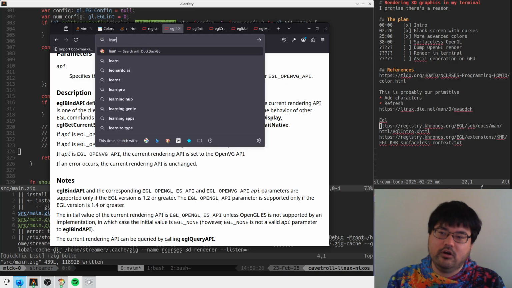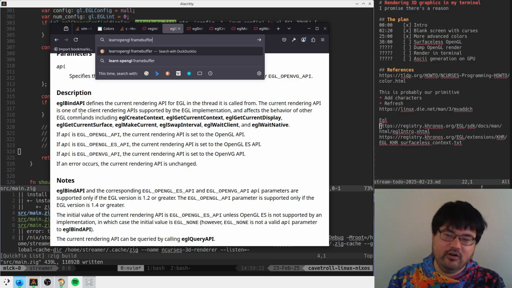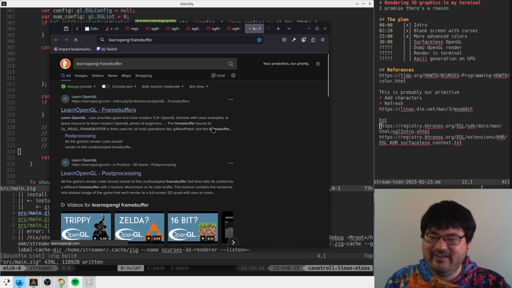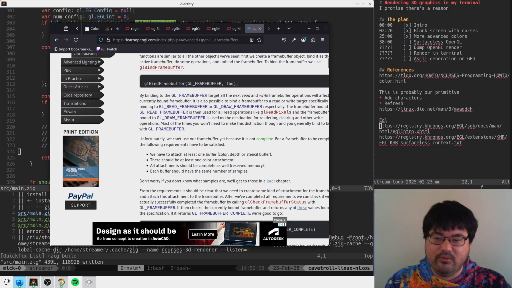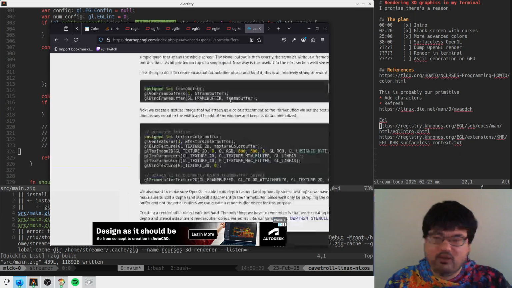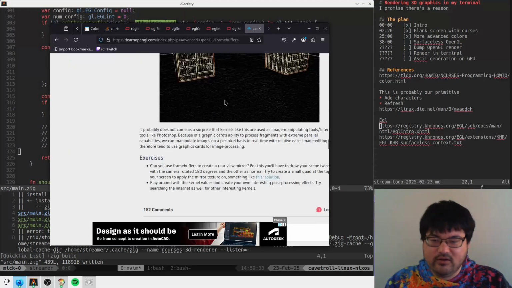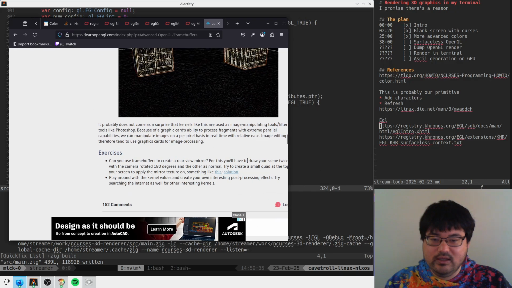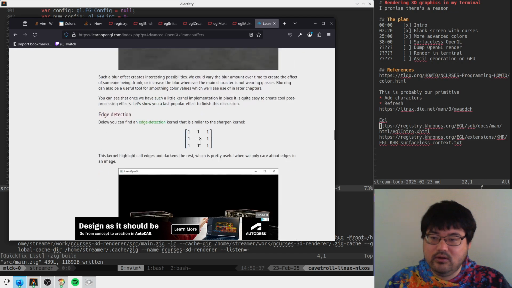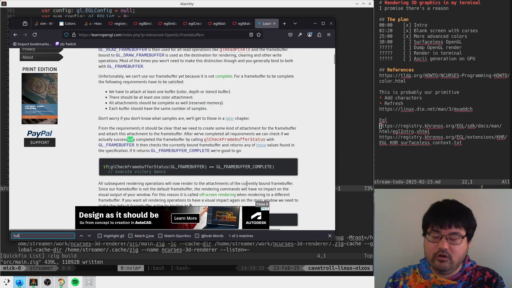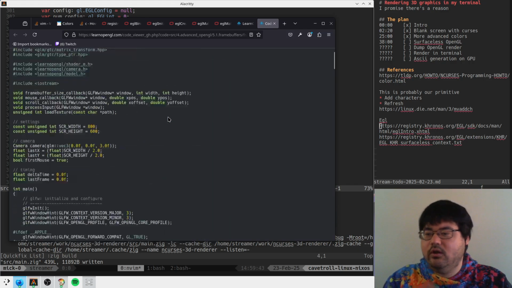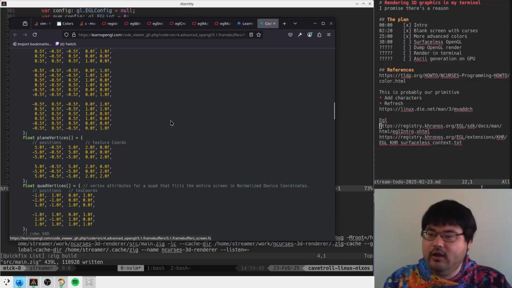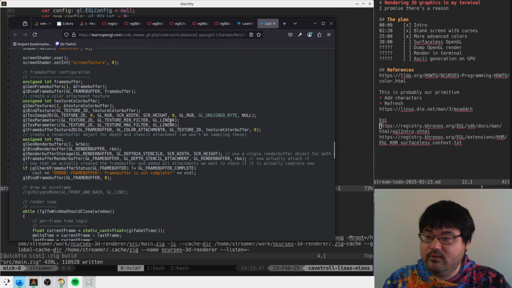Can we look at Learn OpenGL frame buffer? We'll maybe copy from here. So this is simple. Create a frame buffer, bind the frame buffer. They usually have a full code sample at the end. Give me your full code, please. Full code here. Okay. Where is their frame buffer? Here we go.